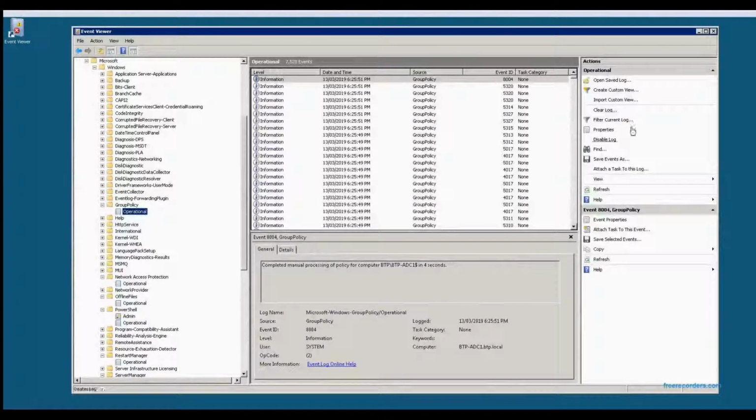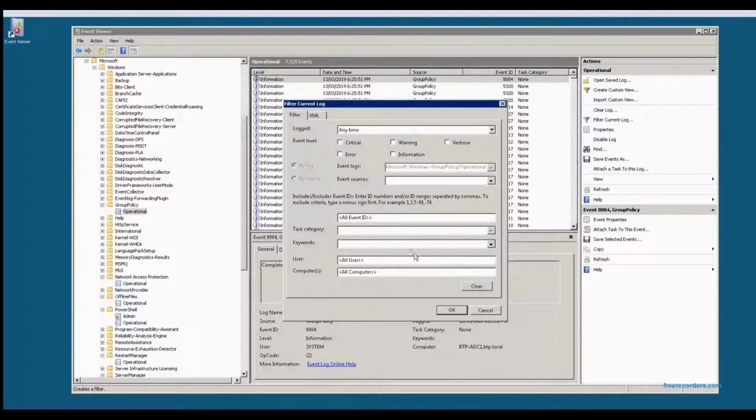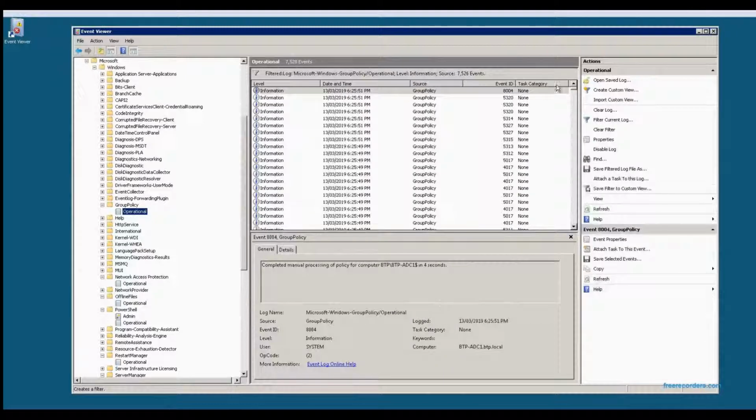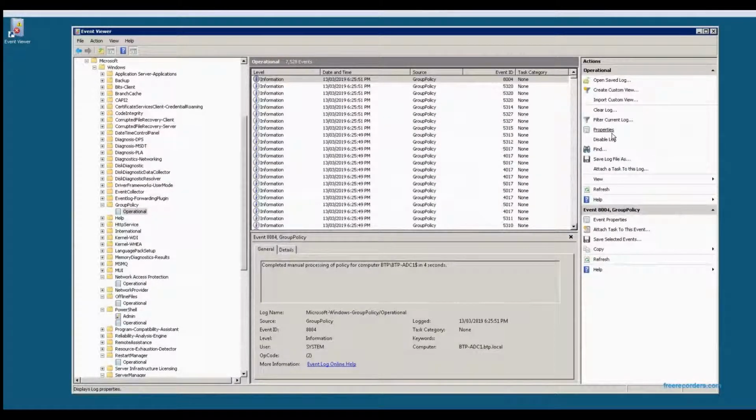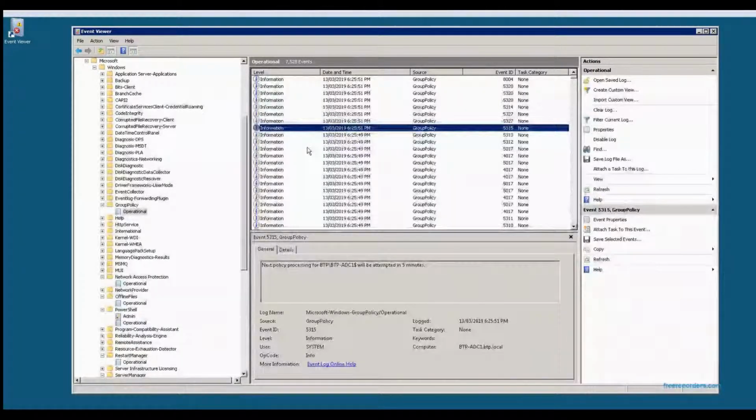Let's actually go into this, filter this log, and let's tell it that we only want to see the information. So we're now seeing only the information. There's 7,528. Now let's clear that filter. Okay, there's 7,528. So there's no red stuff at all going on in this particular event log. So really, you're not going to find anything wrong. And if one of these happens to be that policy was delayed and we'll retry in 5 minutes, let's say, and that's an error condition, but it's blue because it's happy that it's going to retry in 5 minutes, you're not going to see it if you filter it out.